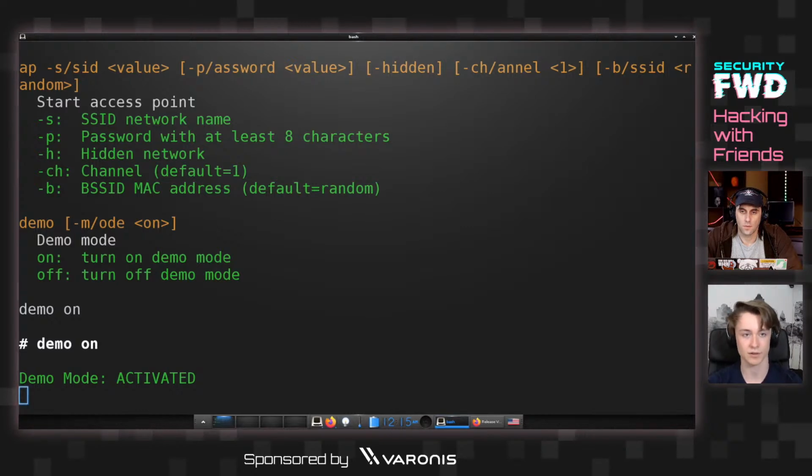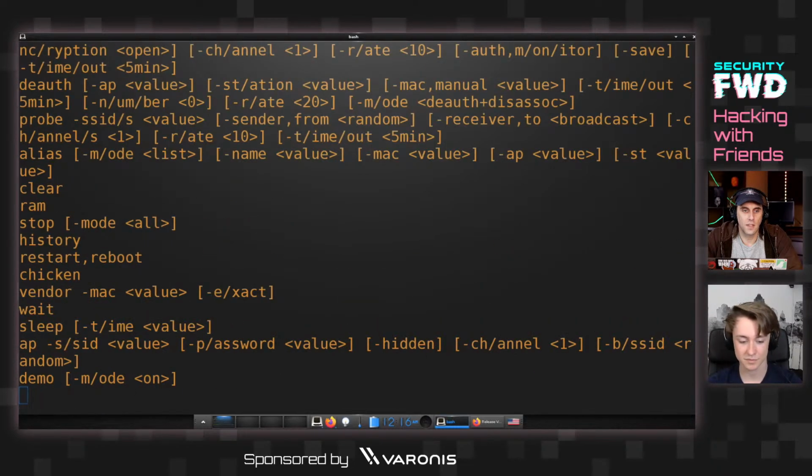Because I don't know how we would show the fake networks other than me holding up my phone to a camera. So if you do help -S, that should show a short help list, I believe. Yep. Oh, interesting. Yeah, there's so many different things you could do.